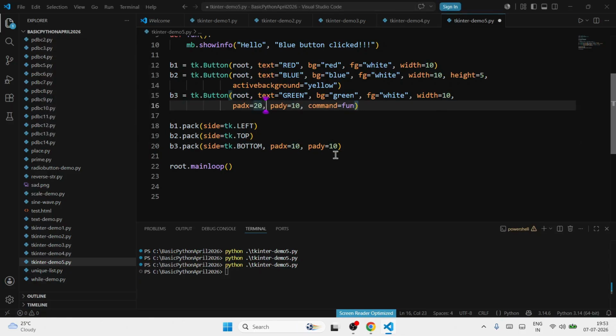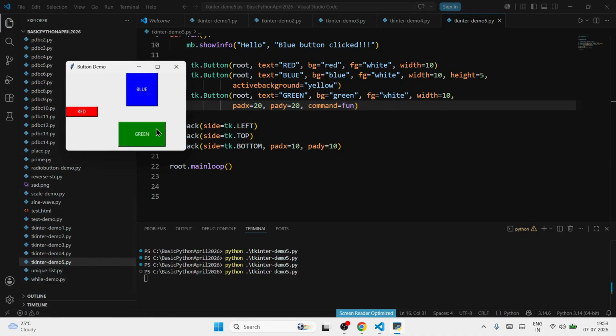So if I make it 20, 20, accordingly you see, can you see? Now the internal spacing is increased: 10 pixel, 10 pixel, 10 pixel, 10 pixel. That green is the text. So about 10 pixel below, 10 pixel this side, 10 pixel this side. Therefore, the button size is increased now because I have given 20, 20. So when you give pad X, pad Y to the widgets, it is the internal spacing. And when you give to pack, it is the spacing outside.